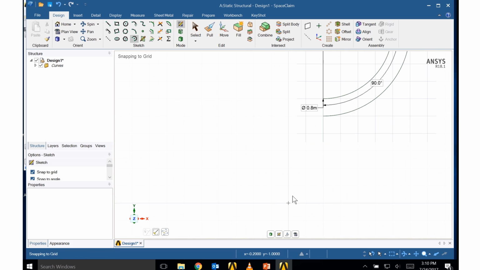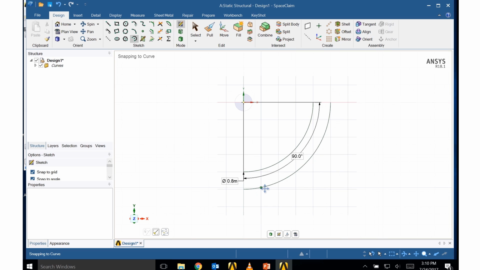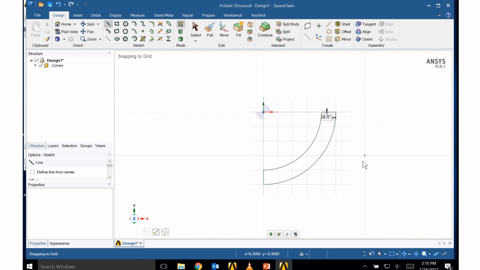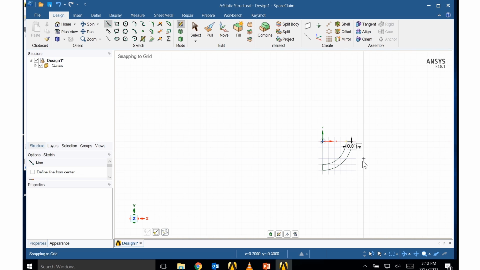I can now blow this up a little bit, and control middle mouse button will let me bring it back into the window. I can click on my line and I'll create a line to close these end caps. Now I'm ready to make a copy of this and have my other end of my cylinder.